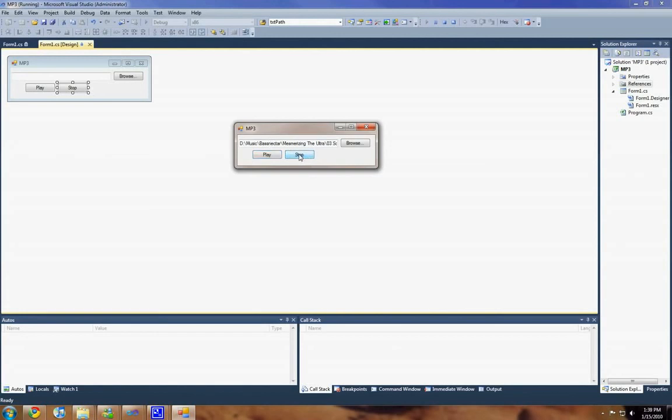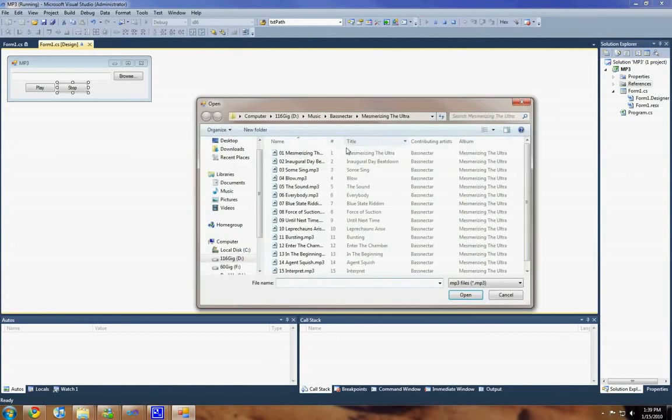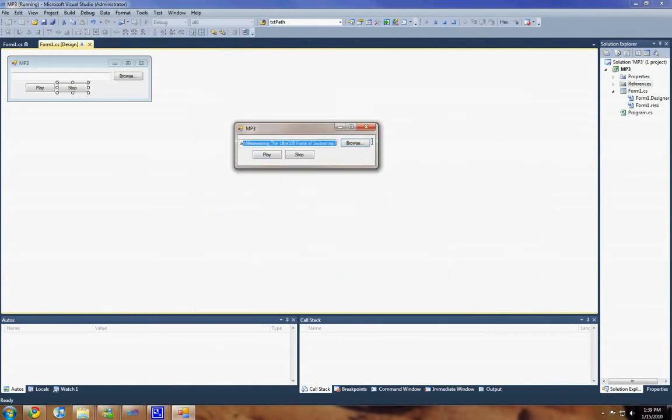And anyways, click stop and it stops playing. Very, very simple program. And you can browse. I can browse to another song, which changes this. Play, and it starts playing.